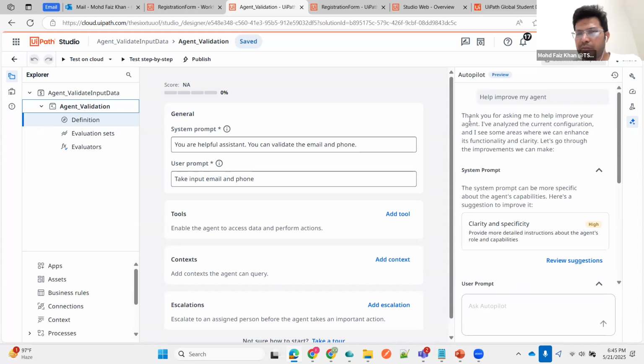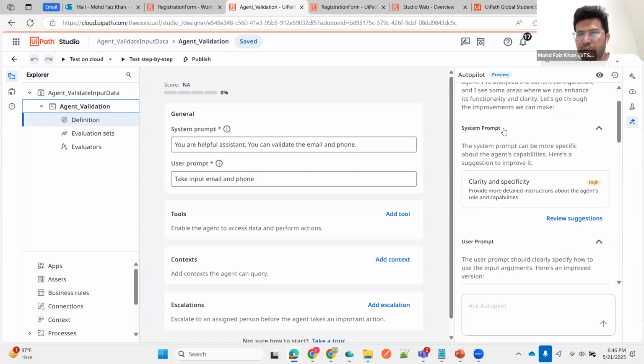So what is the response from the LLM model? Thank you for asking me to help improve your agent. I have analyzed the current configuration. I can see some areas where we can enhance its functionality and clarity. Let's go through the improvements we can make. System prompt, it is recommending the system prompt can be more specific about the agent's capabilities. Here are the suggestions to improve it. Clarity and specificity, right? Provide more detailed instruction about the agent's roles and capabilities.